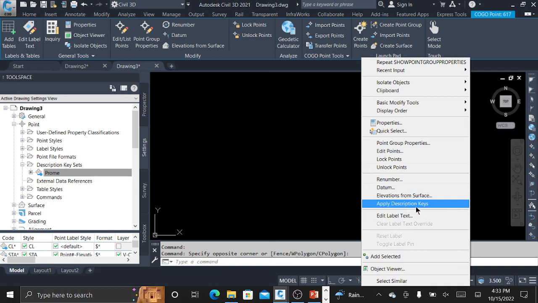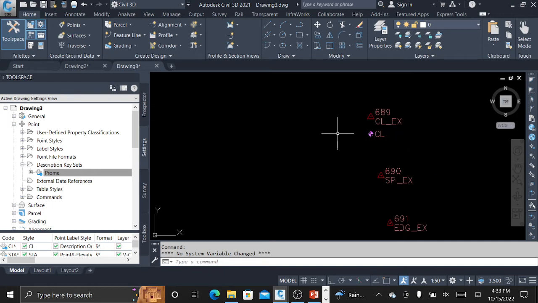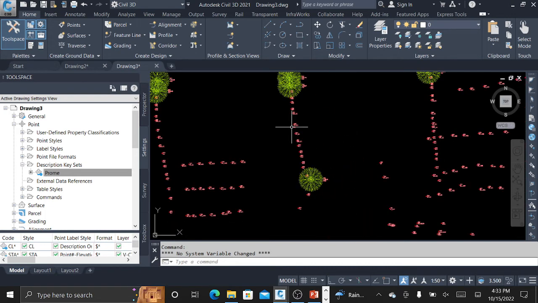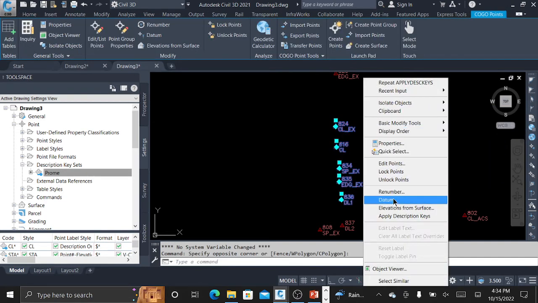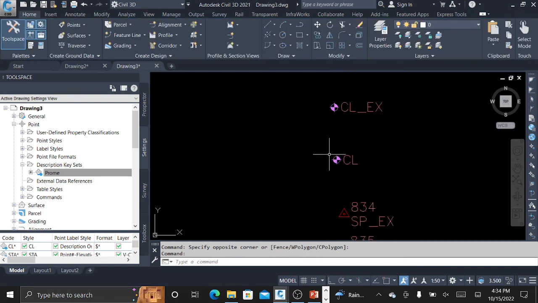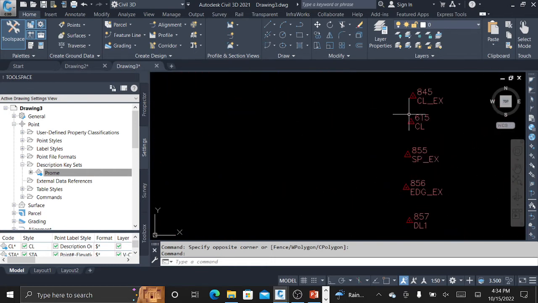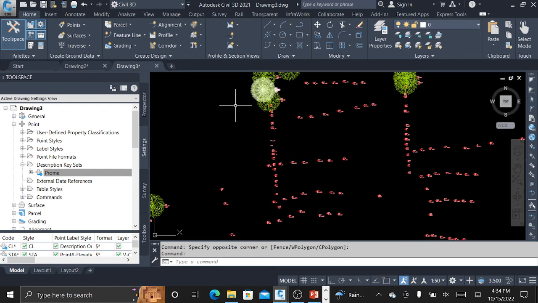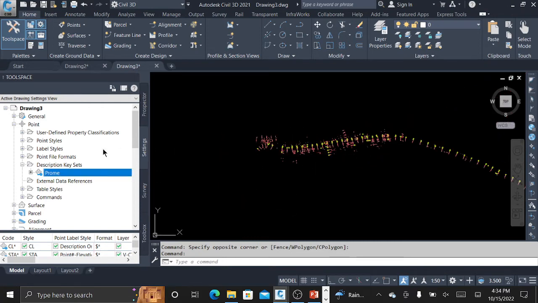Then I have an option where they say apply description key. Once I click on that, this only has changed to the formatted description key. Even if I highlight all these, right click and apply description key, it only applies to those that have CL. Have you seen that? So that's why it was able to highlight only those that had trees and give them their different point styles.